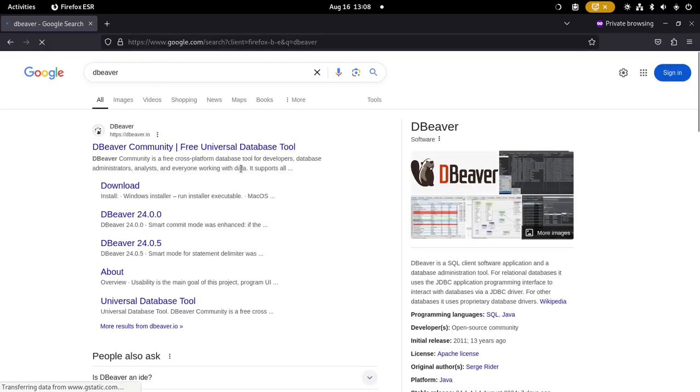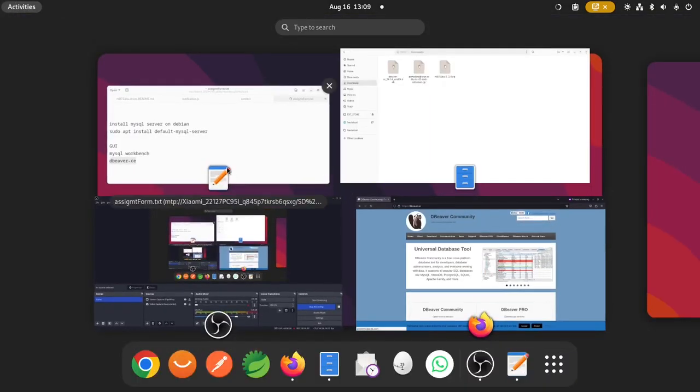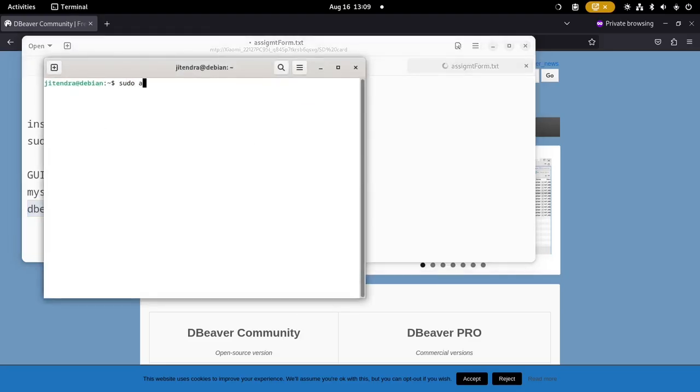Go to this link. While it is opening, I can launch the terminal and say sudo apt install default mysql server. Why am I appending this default here? Because if I use only MySQL server, then it won't work in Debian.